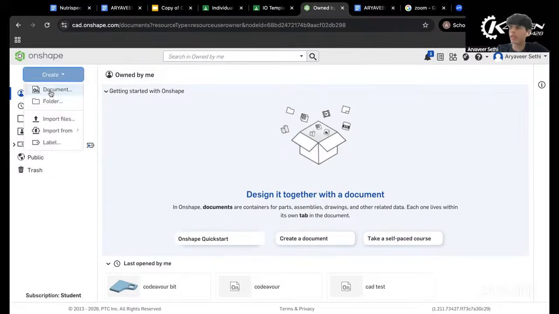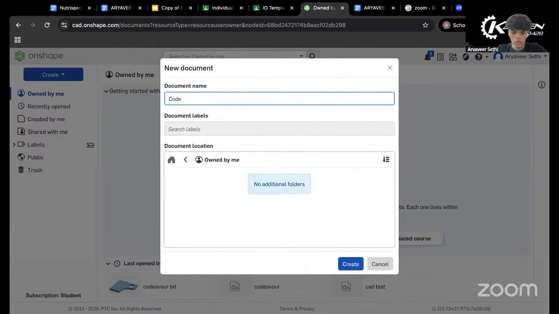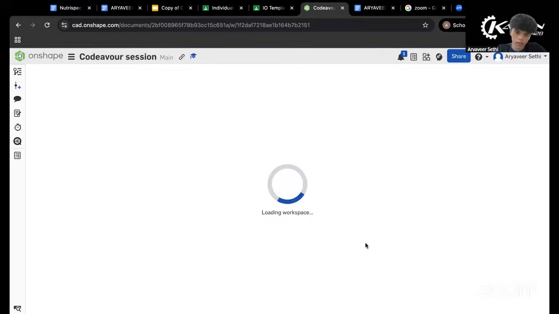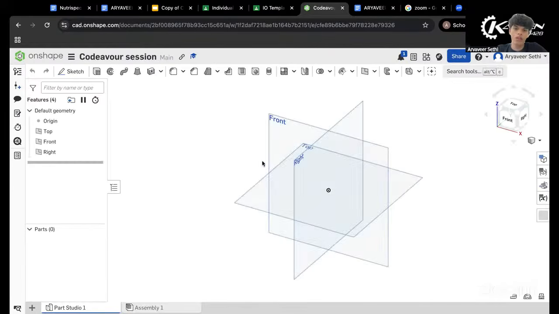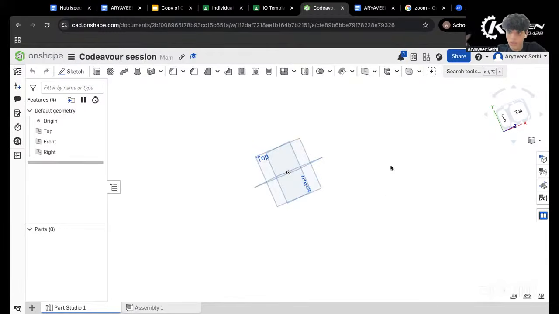So you can just go on to create a document. You can name this anything. For the purposes of today's session, I'm just going to name it Dabble session here. It'll just take a while to load up. Now here's the basic CAD interface you get. You've got a 3D model, 3D planes: top, front, behind, left, right, and bottom.